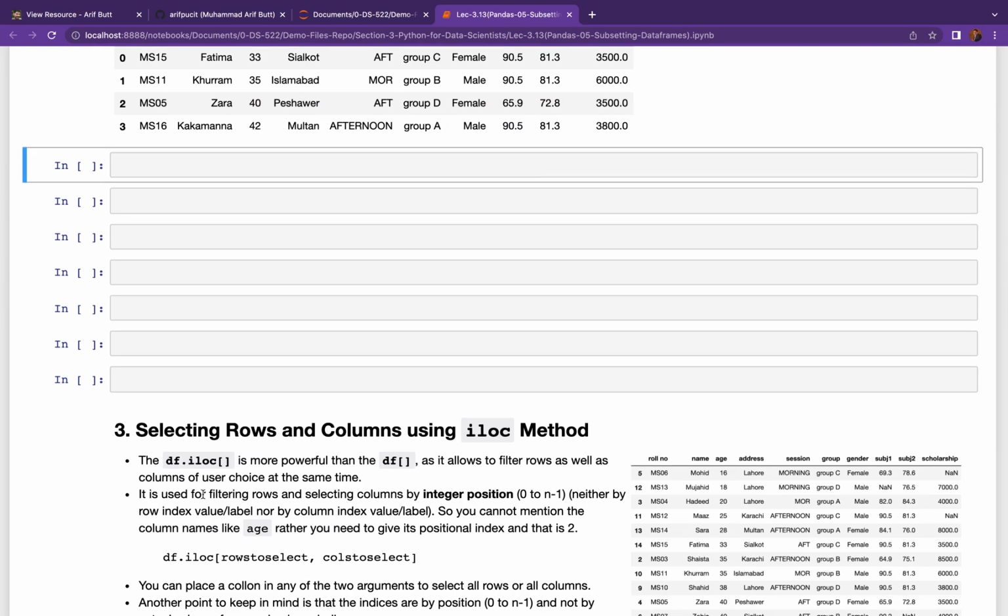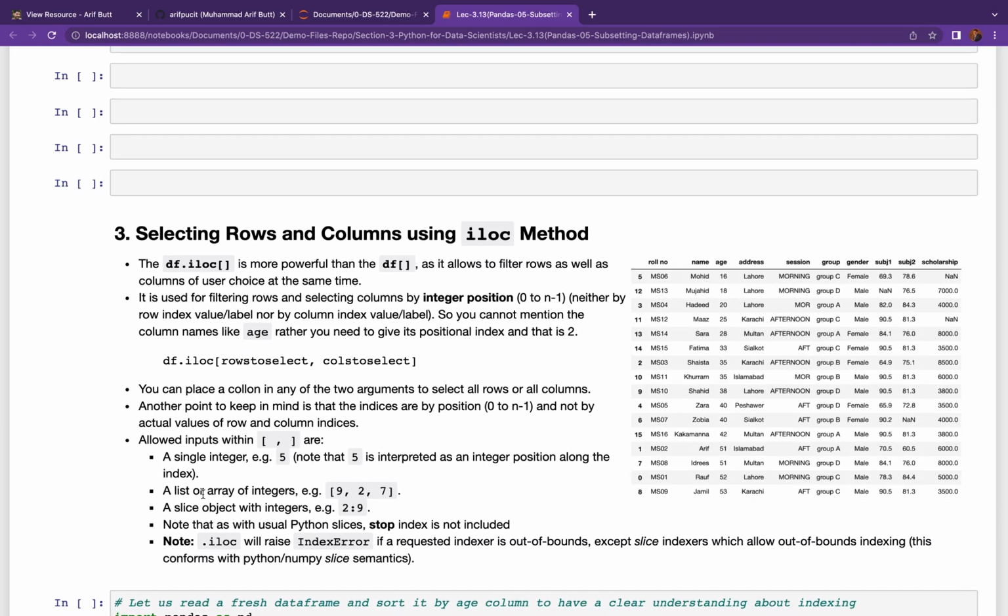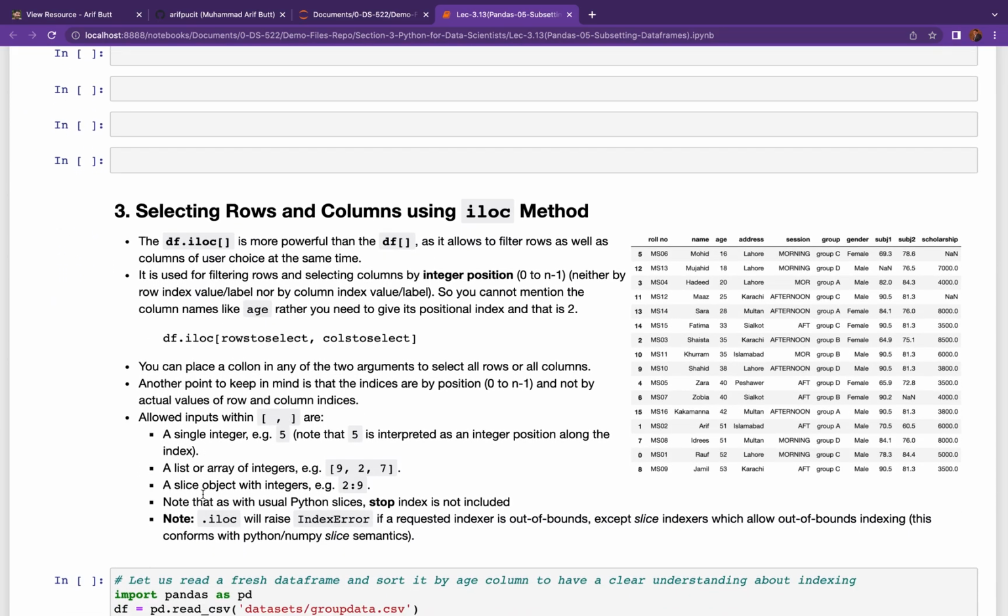Fine. So this was about the rows and columns selection using the straight bracket or the subscript operator. Let us talk about the iloc method now. Once again, this is the same sorted data frame, sorted with the age, having these indices randomized almost.